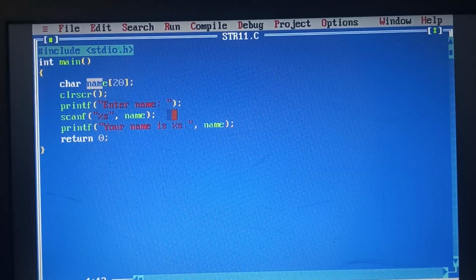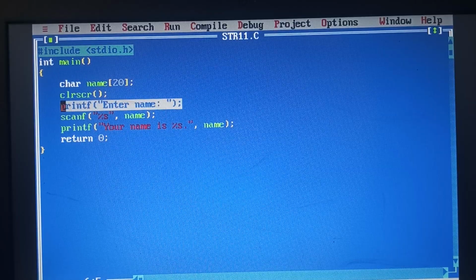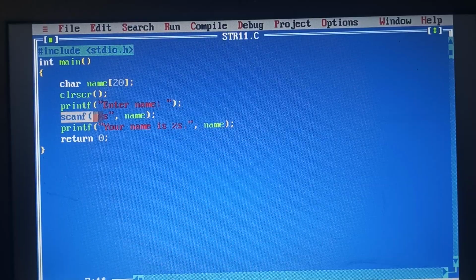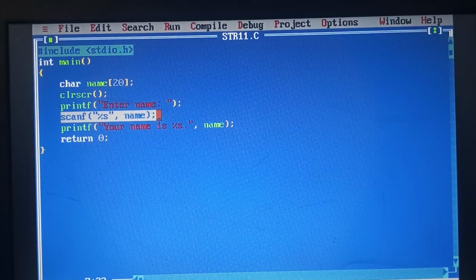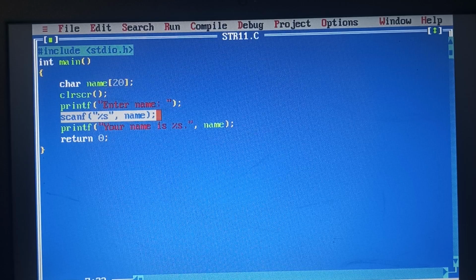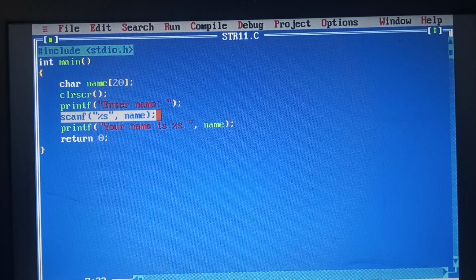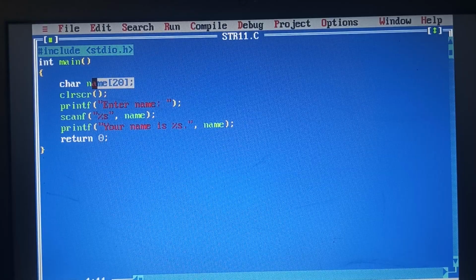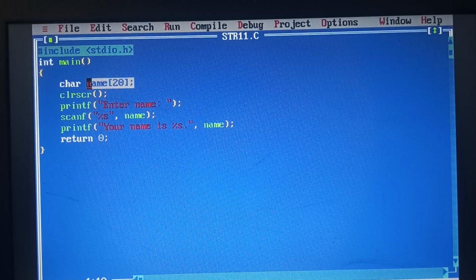Now see here, I'm taking a message, printf enter some name. Then I take the input using scanf. Observe the percentage s: it is the format specifier for a string. Name is the array variable, so you can take the ampersand or not, no problem. Whatever input you take is stored in the array name.